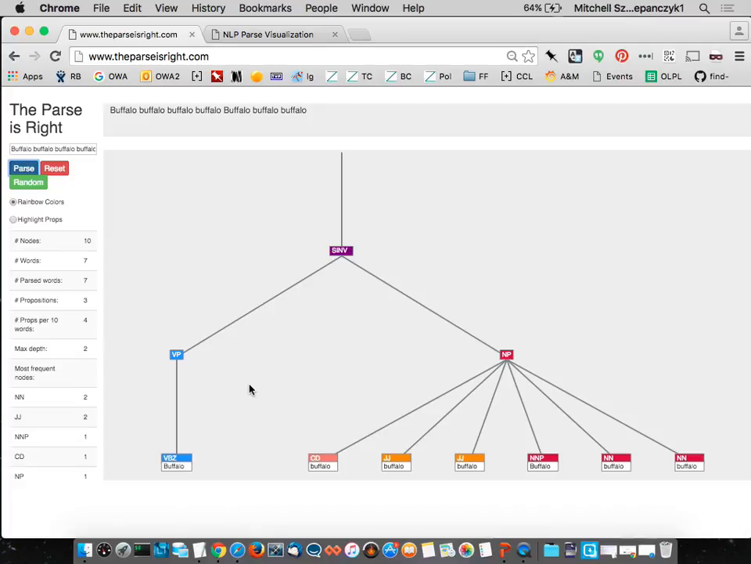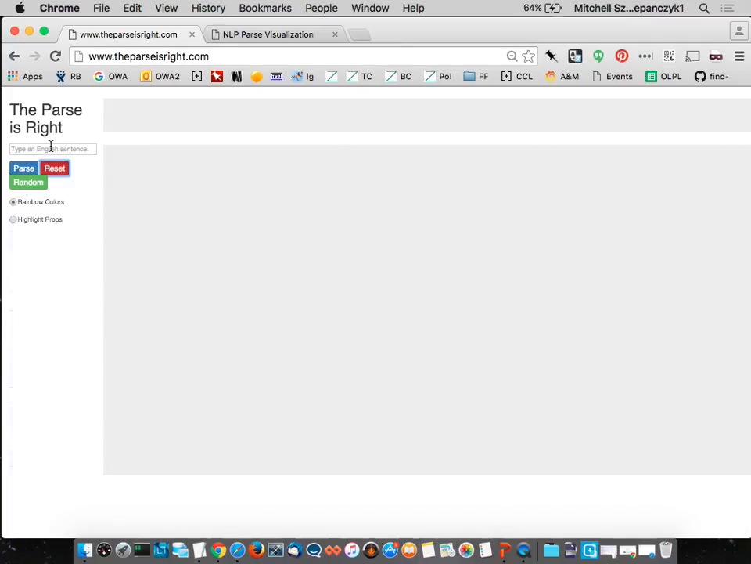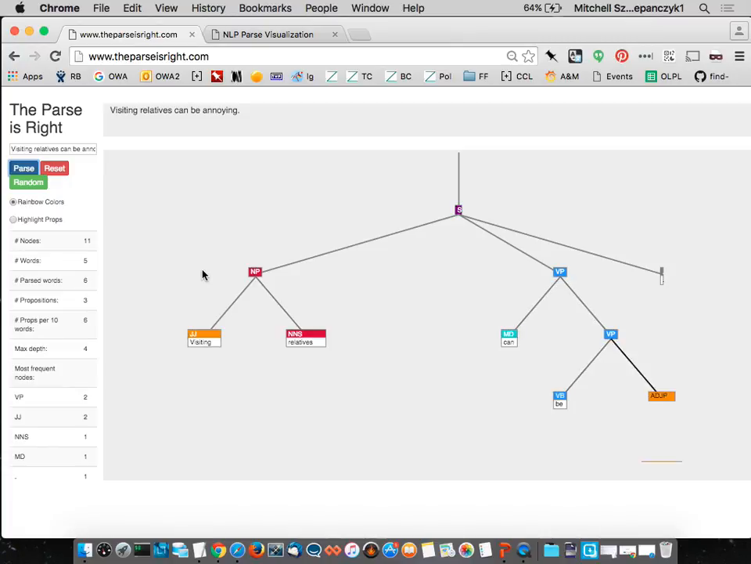We had a question back there. I had a question about what you do. Visiting relatives can be annoying. Sure. Visiting relatives can be annoying. No, there's an ambiguity there. You'll sometimes see this in newspapers, so let's parse that out and see what we get.